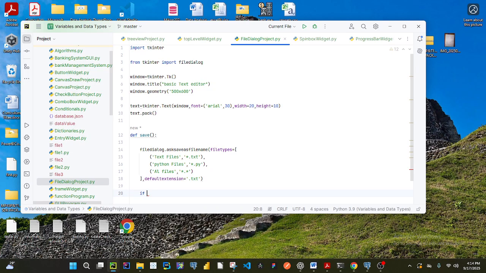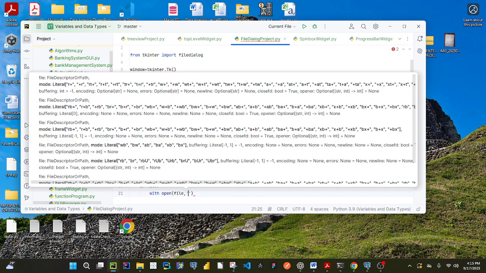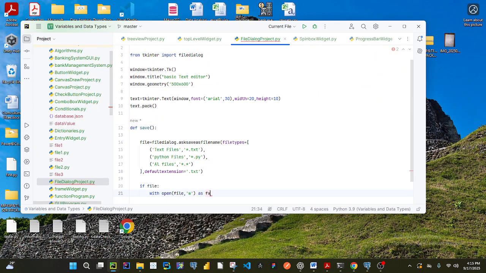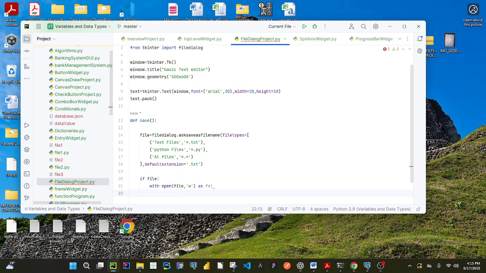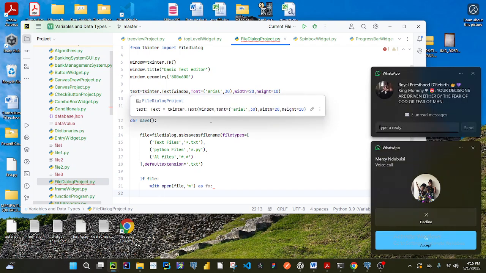After that, I want to create a conditional statement, but before that, I'll create a variable. I'll just say file is equal to file. I'll now come here and say if file. So that means if I'm opening up that file, I want to use my with open command. I will say with open, so it's open file, and after that, since I'm trying to write to the file, I'll say as fx. I'm trying to save a file.